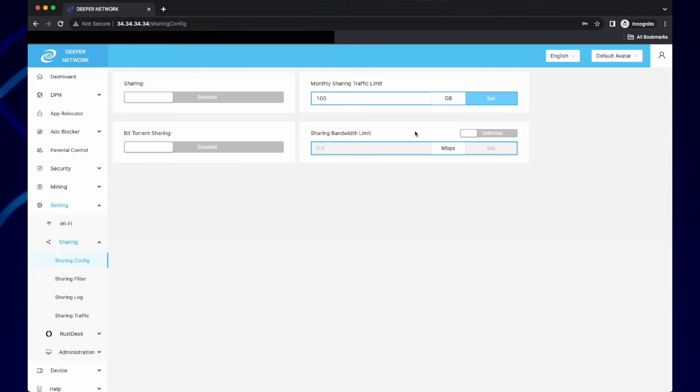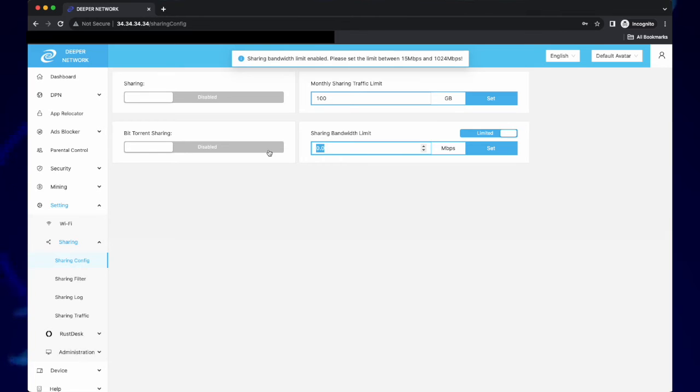Sharing bandwidth limit is the speed at which a user will connect to your node. The minimum amount of bandwidth shared is 15 megabits per second. I will choose unlimited bandwidth sharing, as I understand it will not impact my home network and the Deeper device will only share available bandwidth.